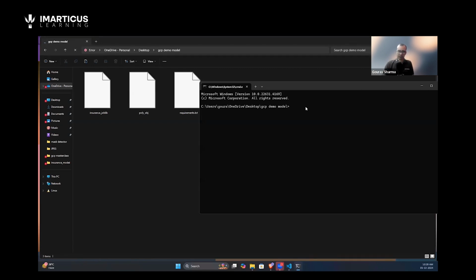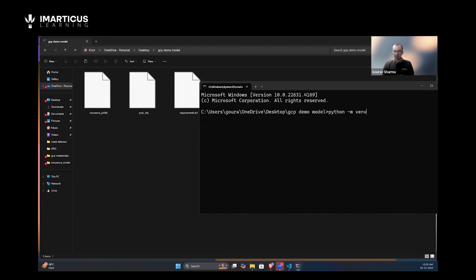It is an extremely easy syntax. I'll zoom in a little so that you can see it more clearly. The syntax is python -m venv. This venv is the syntax for creating a virtual environment. Then a space, and now you have to mention the name of your virtual environment. You can give it any name, but the standard practice is .venv.